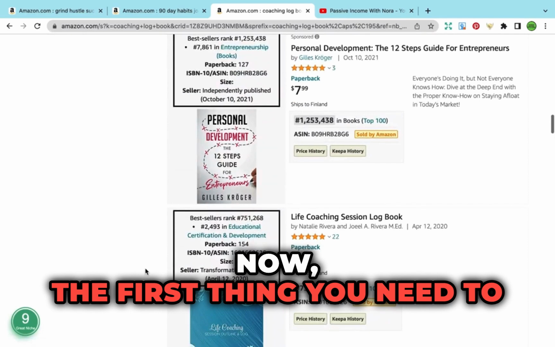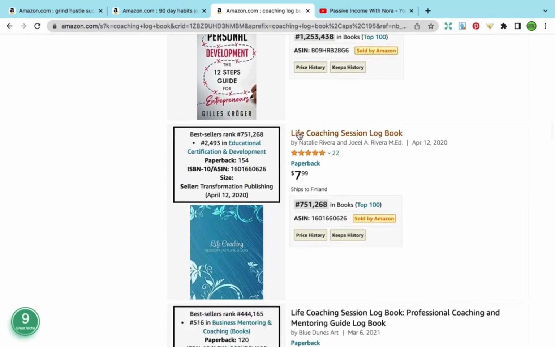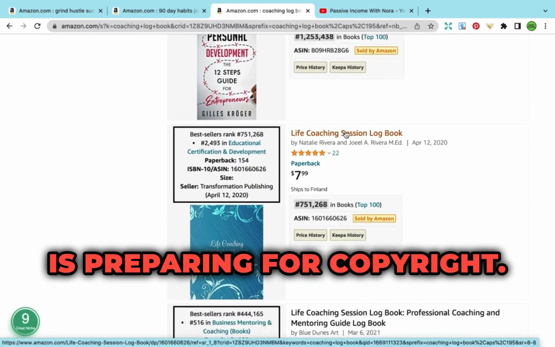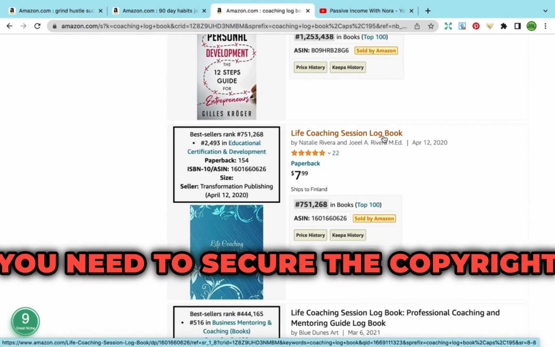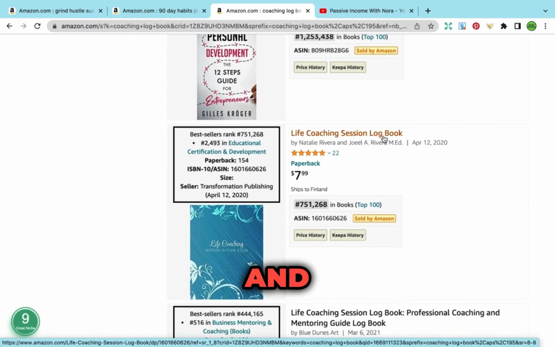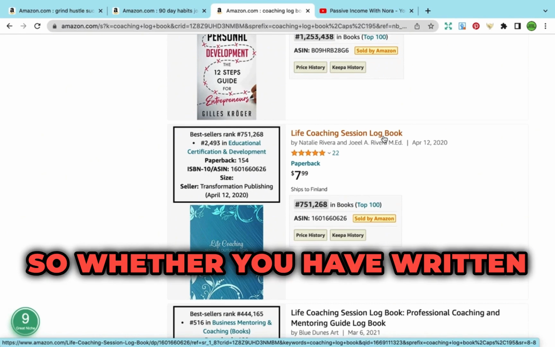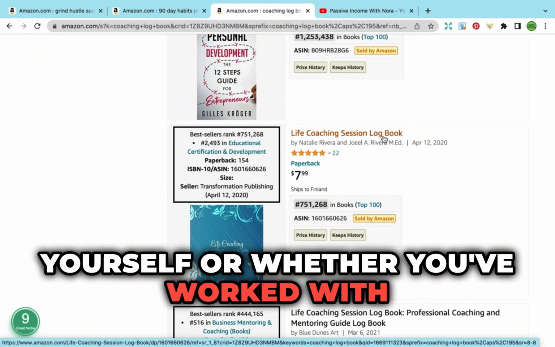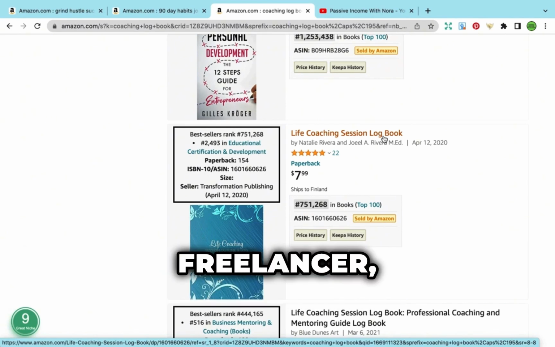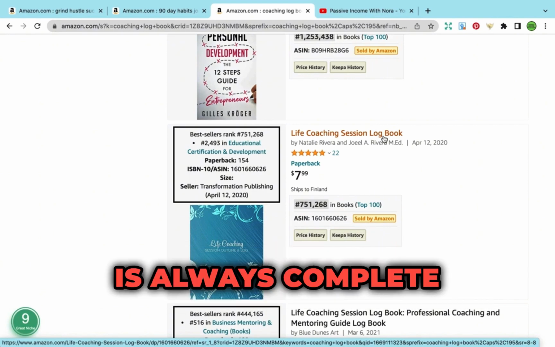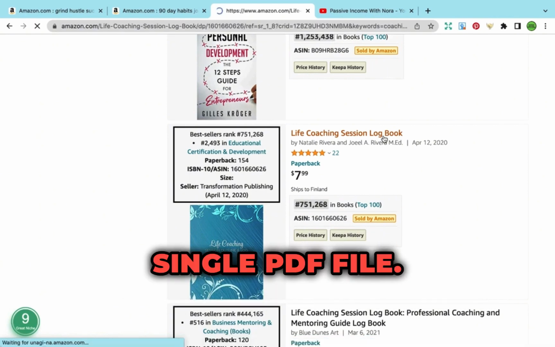Now, the first thing you need to do when it comes to copyright is preparing for copyright. So before publishing, you need to secure the copyright for your book. And here's how. Step one is to finalize your manuscript. Whether you have written the book yourself or worked with a freelancer, make sure your manuscript is complete and saved as a single PDF file.